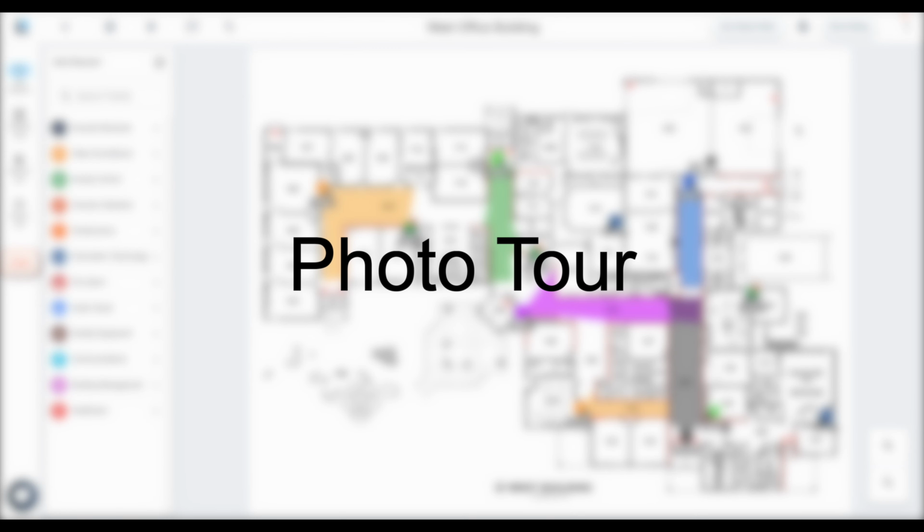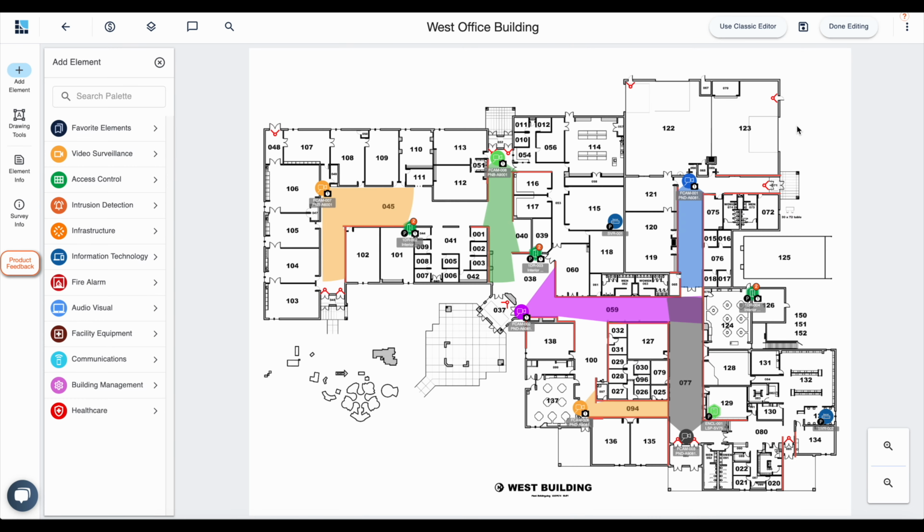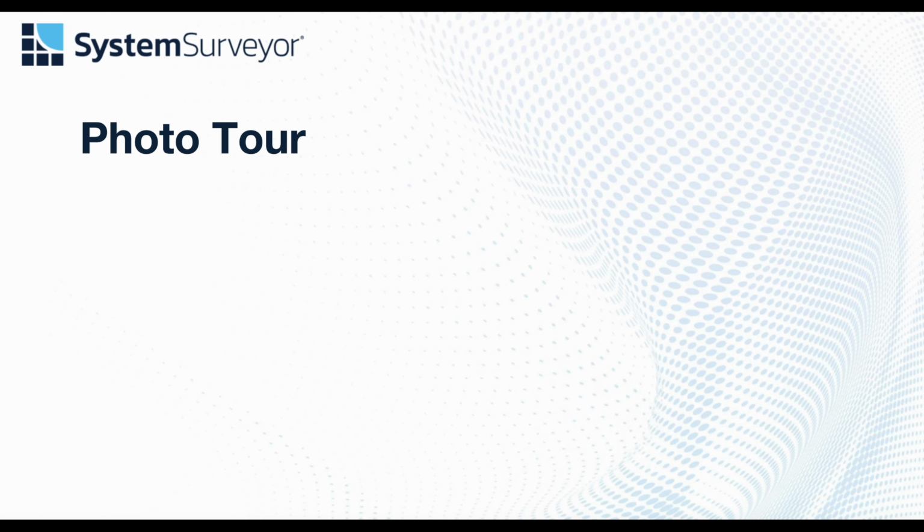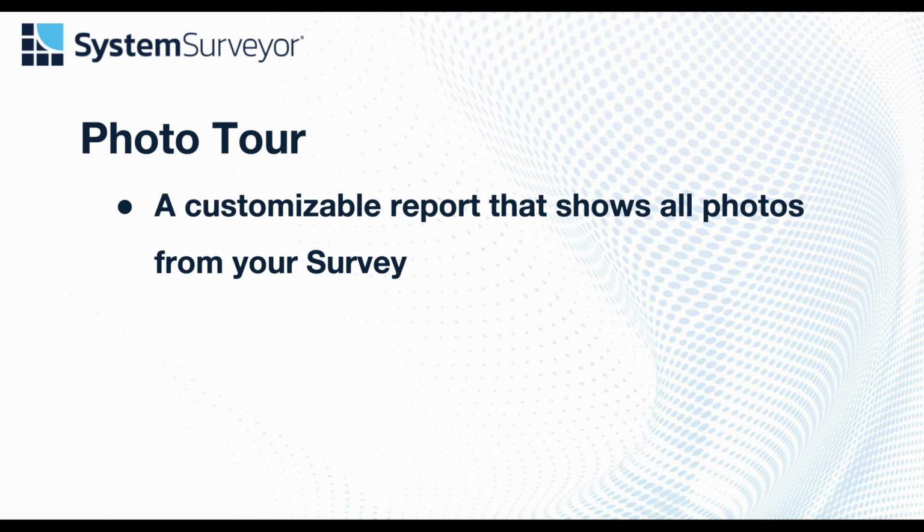Photos from a site survey are one of the most valuable assets for a successful project during pre-sales, post-sales, and installation. They are even more valuable when they are easy to access and in context with a floor plan or survey. With the Photo Tour report, you can create a customizable report that shows all of the photos from your survey, including device location and configuration, to provide to clients and installation teams as a visual guide.